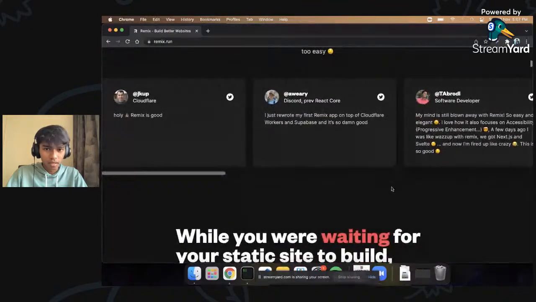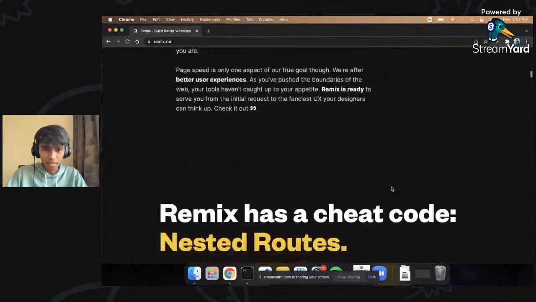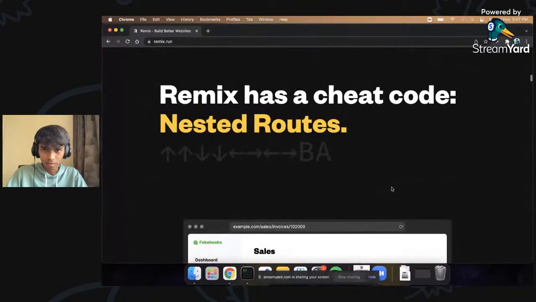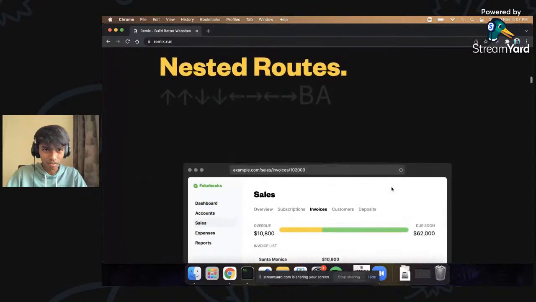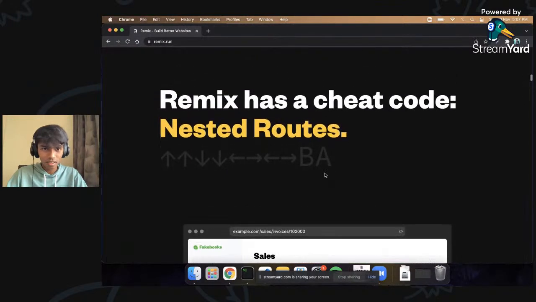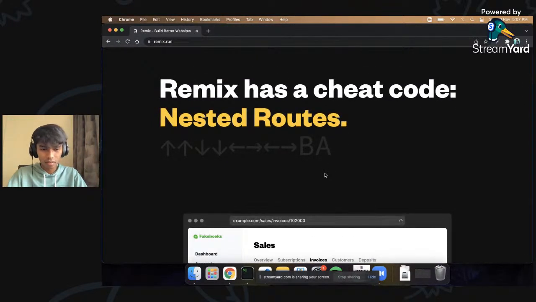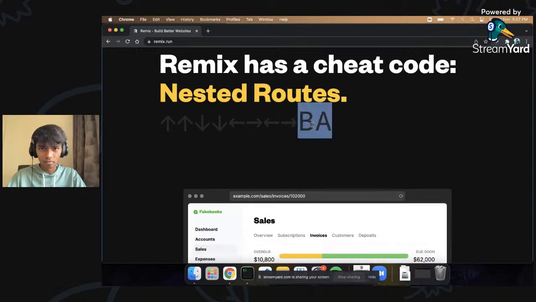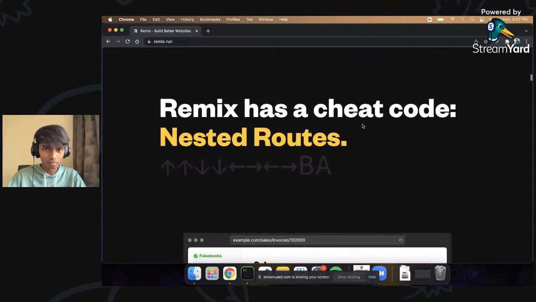This website looks pretty good. Remix has a cheat code, nested routes. I can try this. Oh, how am I supposed to type it?